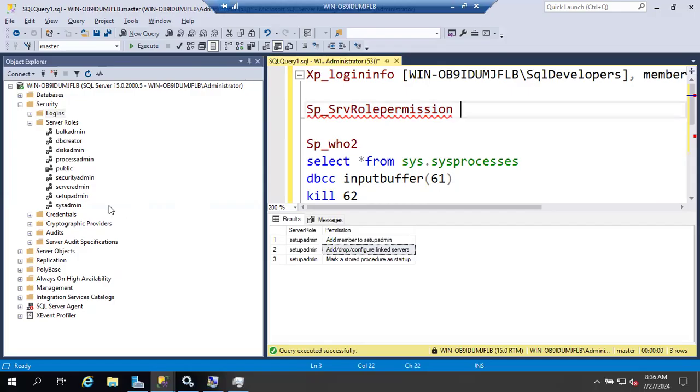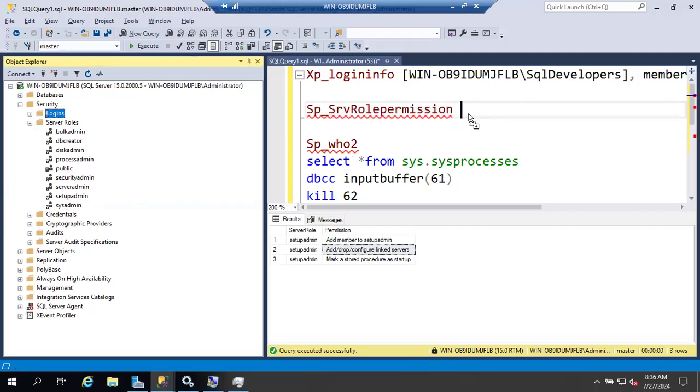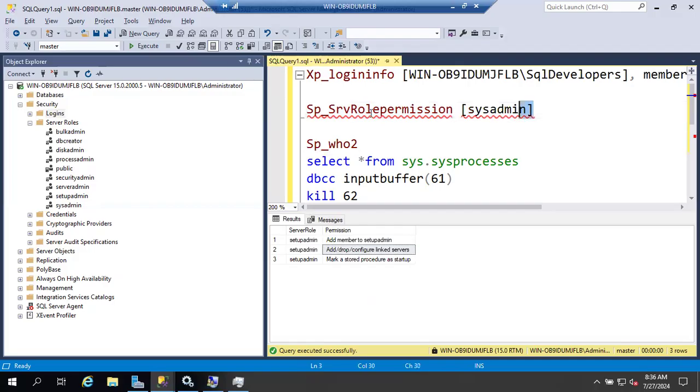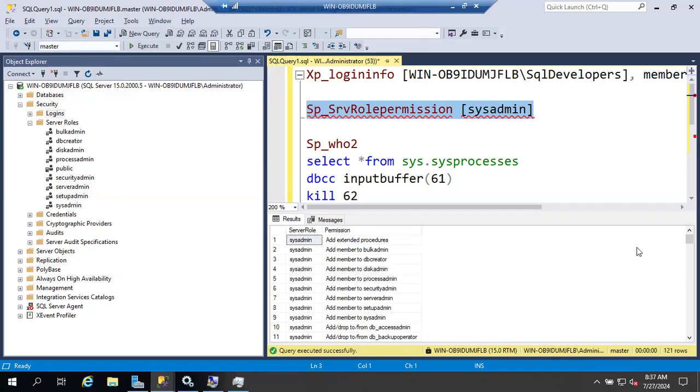Right. Finally, sysadmin, guys. You can see how many permissions there are, for whatever permissions we have seen till now. All the permissions you can see under sysadmin. Bulk admin permissions, DB creator permissions, disk admin, process admin, security admin, setup admin, server admin. All the permissions will be part of sysadmin. See here how many permissions there are in total. 121 permissions, guys.